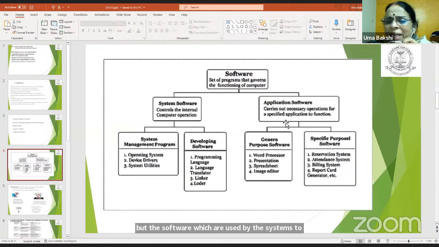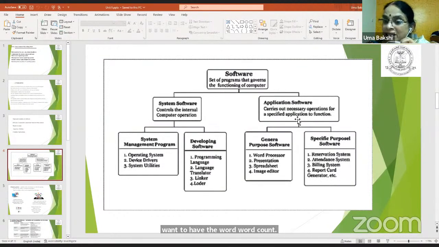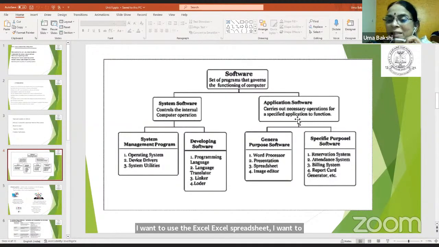Then we have the application softwares. They carry out necessary operations for a specified function. Suppose I want to have the word count. I want to use the Excel spreadsheet. I want to send a mail. So these are all nothing but the generic softwares that we want. So word processor, presentation, spreadsheet, or image editor, video conferences. All these are nothing but the generic softwares that we, as common people, use.